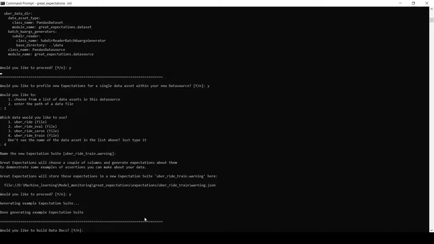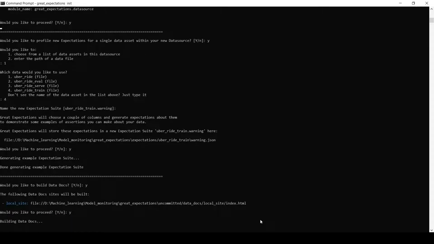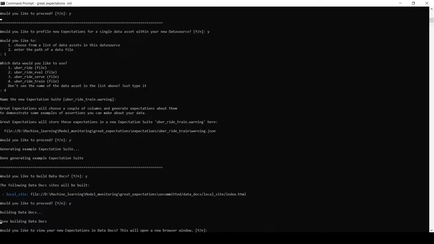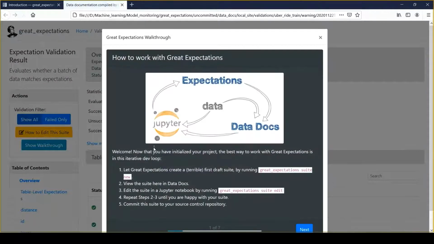Would you like to build data docs? Yes. Now it's asking to proceed. Yes, I would like to proceed. So it will create an initial set of data documentation. I'll press Y. It's building the data docs, and it's now asking, would you like to open the data documentation in the browser? I'll press Y, and now it will launch the data documentation in my browser.